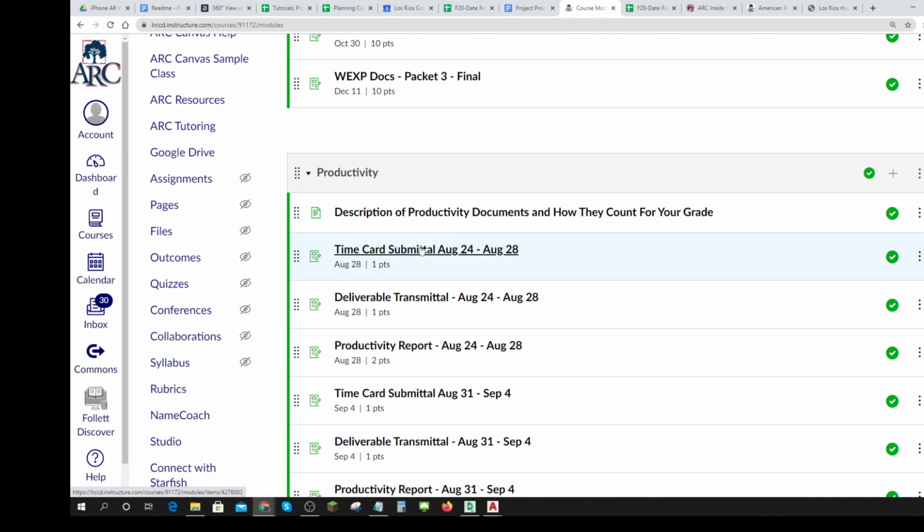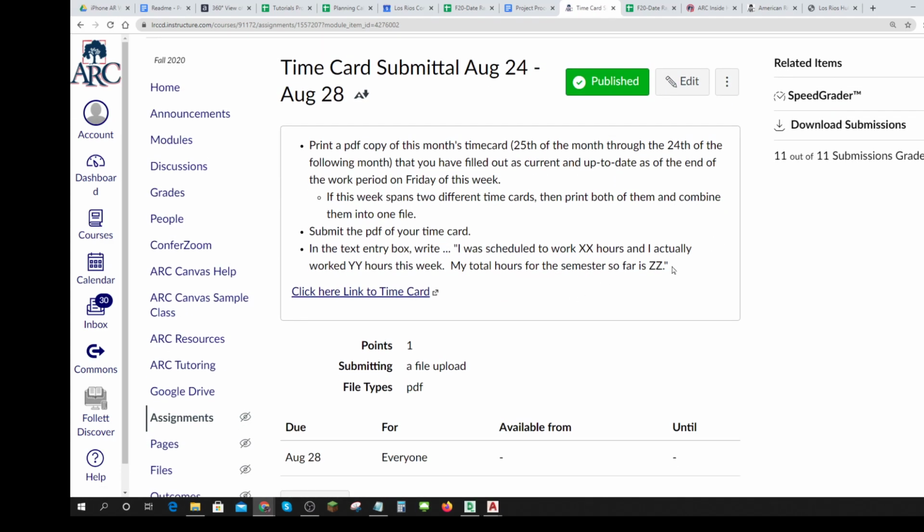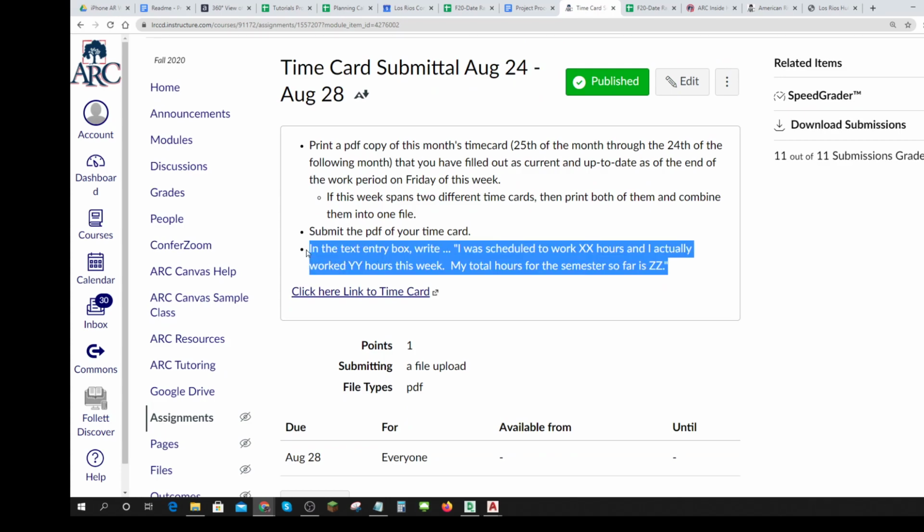Let's take a look at this time card submittal. Here's what many people left off. You didn't do that. Many people didn't do that. So that's one of the things. I don't remember if you did that or not, but probably a third of the submittals are missing that.